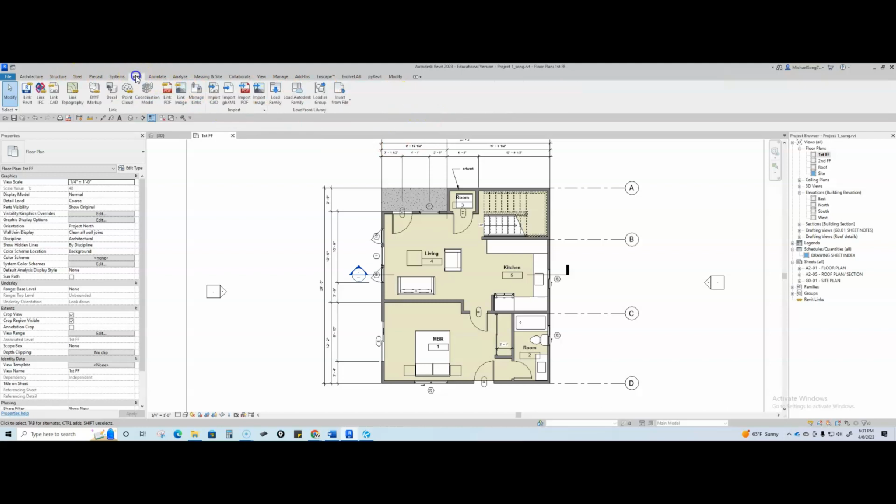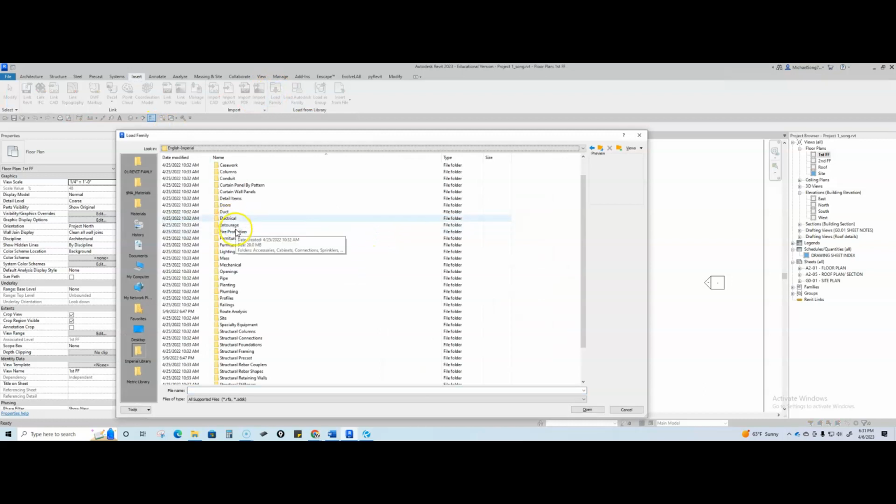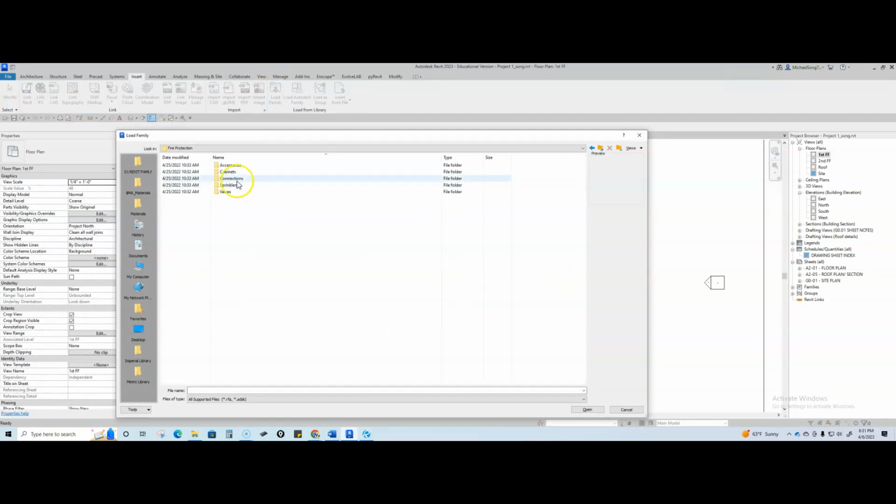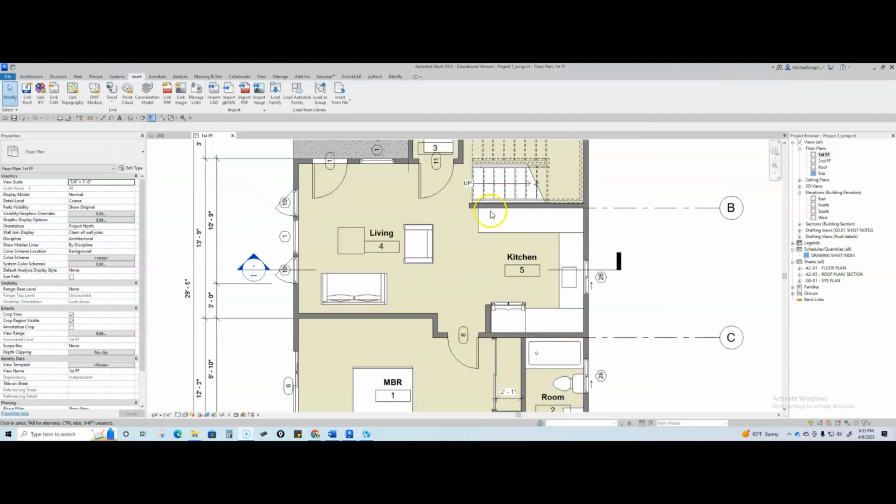So we'll go to Insert, Load Family, or possibly Fire Protection. Let's try that first. So these are more industrial. It's crazy. You just have to try to understand how Revit organized them. So there's really no smoke detectors. Give me a sec. Alright, so Revit out of the box doesn't really have a good smoke detector.